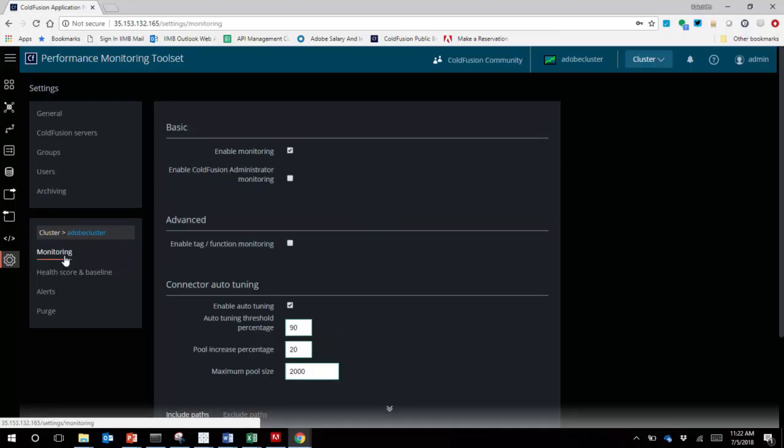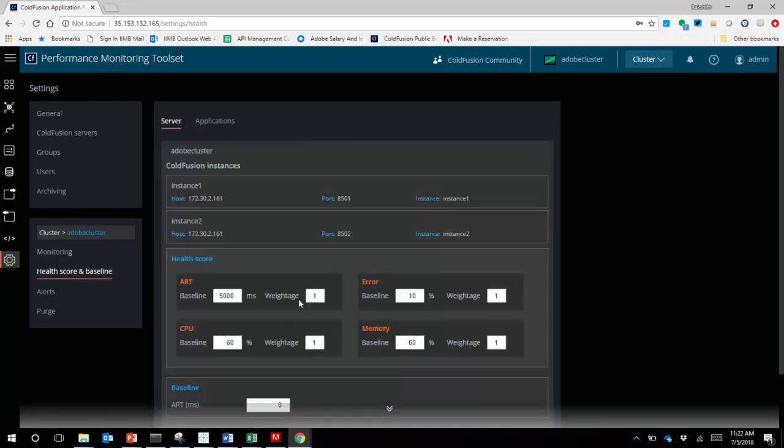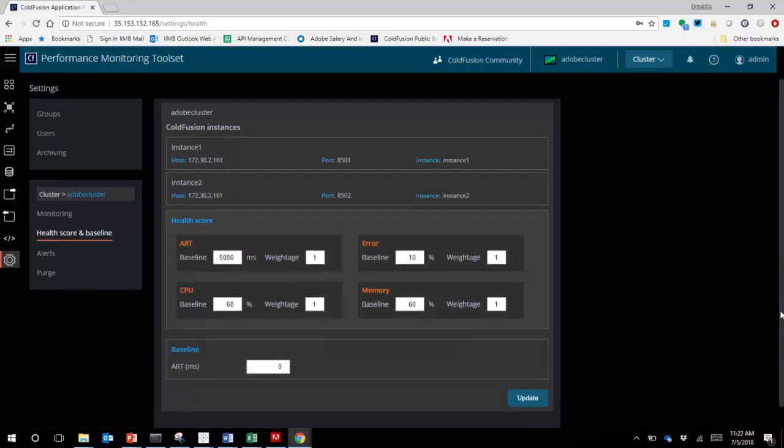So settings under the Adobe cluster as well. So here is where I can enable basic monitoring or advanced monitoring, enable connector tuning as well. And here is where you can configure the health score, what contributes to your overall health. You can provide a baseline as well as the weightage associated for the health score. The baseline is here for configuring health score. This is your baseline. So anything for ART gets weightage of 1, where the baseline is 5000 milliseconds. So similarly, you can also configure the percentage associated and the weightage to configure your health scores.